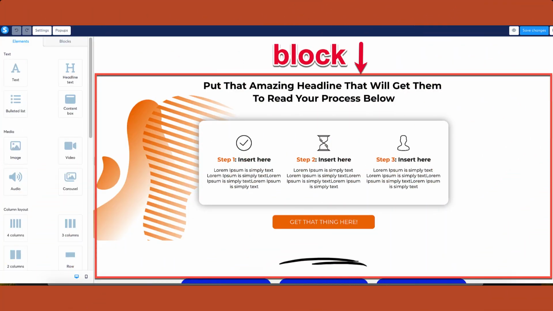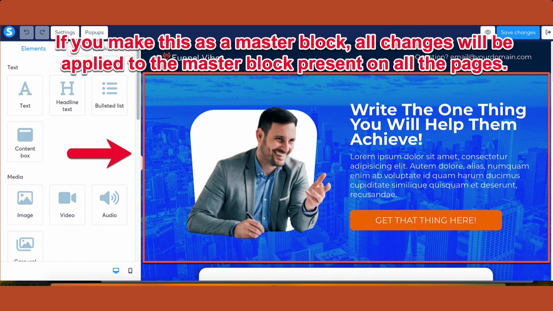The master block works the same way, but any changes you make to it will be reflected on all pages where it is used. For instance, if you have a master block on page A, and you reuse it on page B and page C, any changes you make to the master block on page A will automatically be applied to the master block on pages B and C.